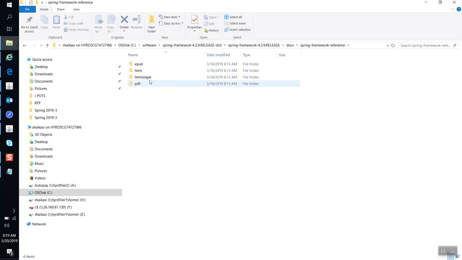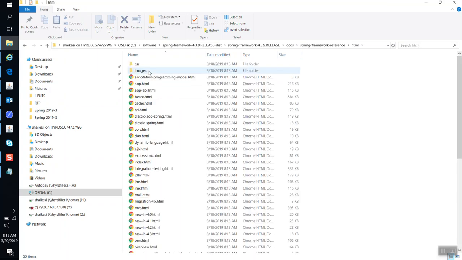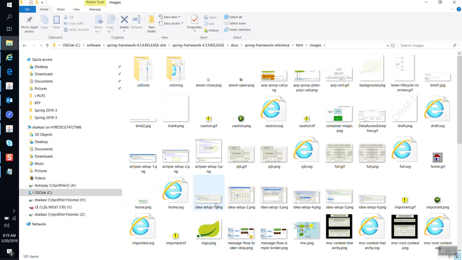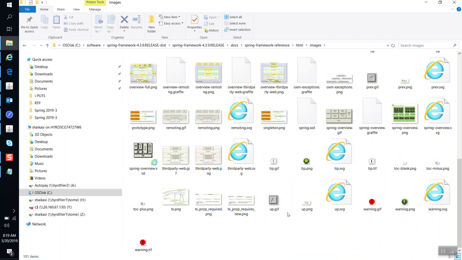I'm going to select HTML and look for the images. I need an image for the architecture of 4.x. It should be somewhere here. Yeah, this is the one.